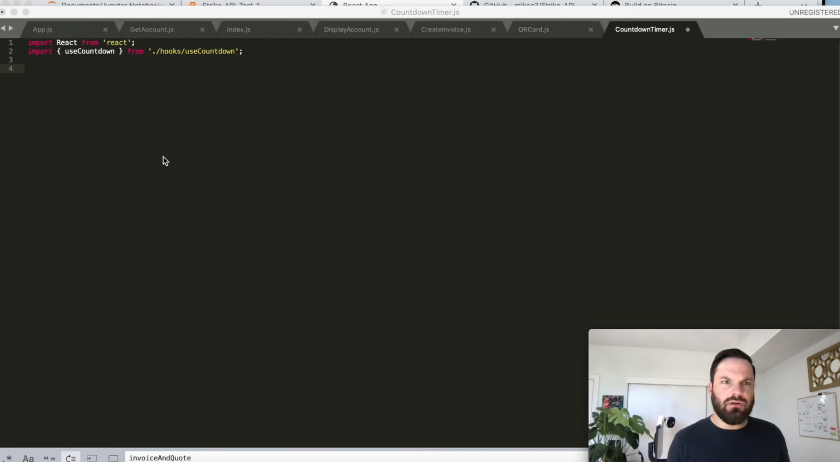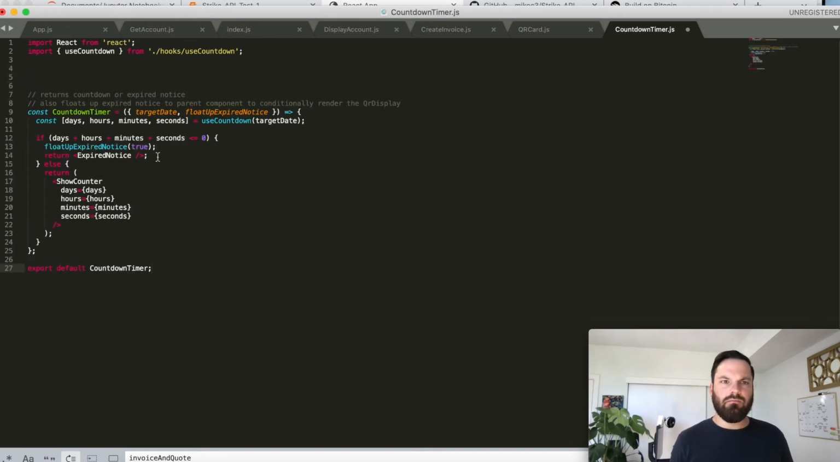Now, I'm just going to show you the whole countdown timer component here. Boom. We've got countdown timer. We're receiving a target date, and then we're also going to float up the expired notice with our defined function. We're going to start off with generating days, hours, minutes, and seconds, using useCountdown with our target date. So useCountdown is our custom hook.